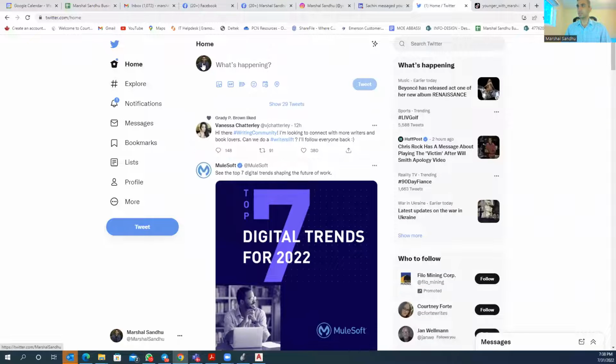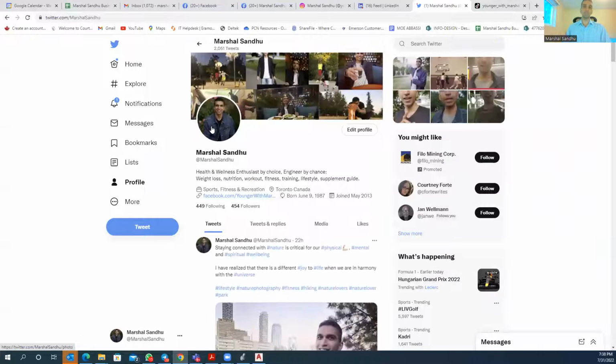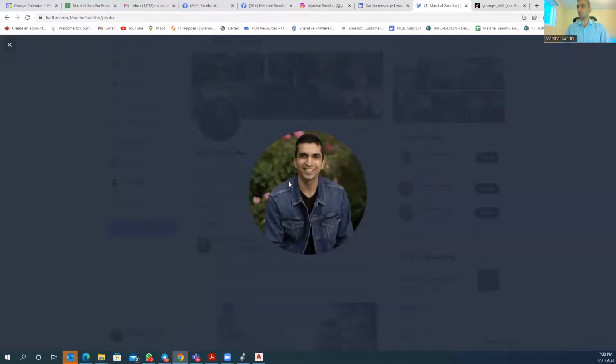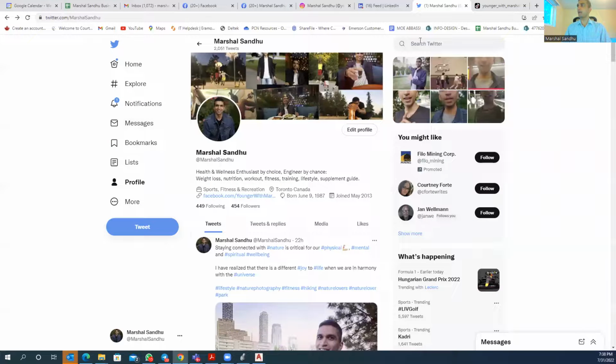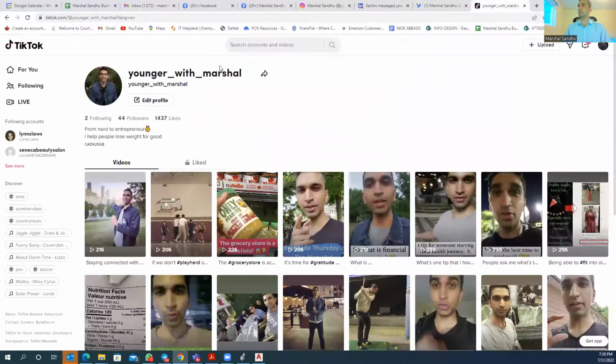Then do the same thing on Twitter. So basically just create a profile. If you choose not to have a Twitter profile, that's completely fine. But Facebook, Instagram, and LinkedIn, I believe, are the bare minimum. And upload the same profile picture. And the same thing with TikTok, right?